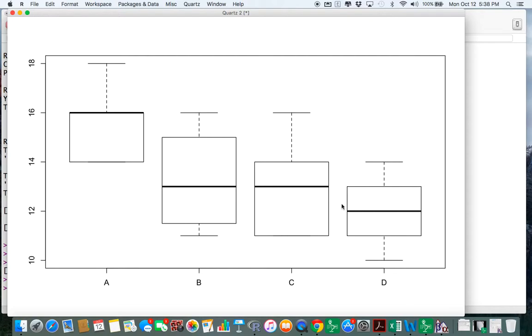Now, if you have a symmetric distribution, as we have over here in D, where this line is about equal to that line and the median is in the center of the box, you can look at that and pretty much determine you're going to have a symmetric distribution. So the mean and the median will be approximately equal. But that's not even close to the case for instructor A.